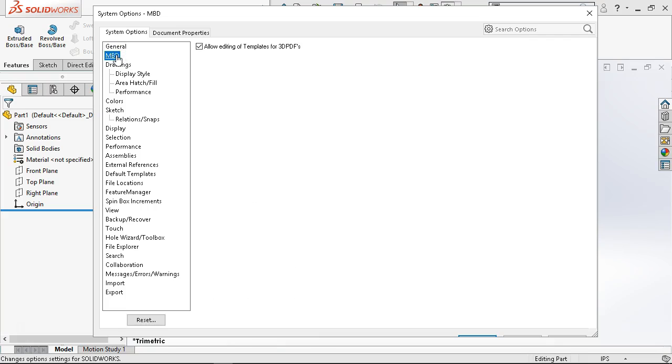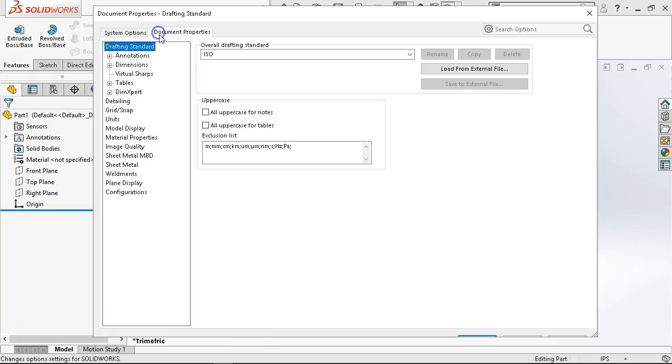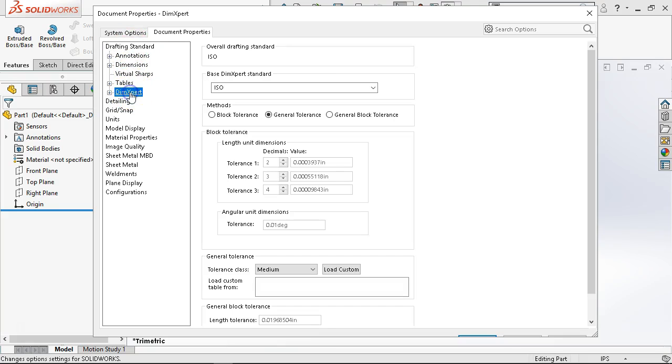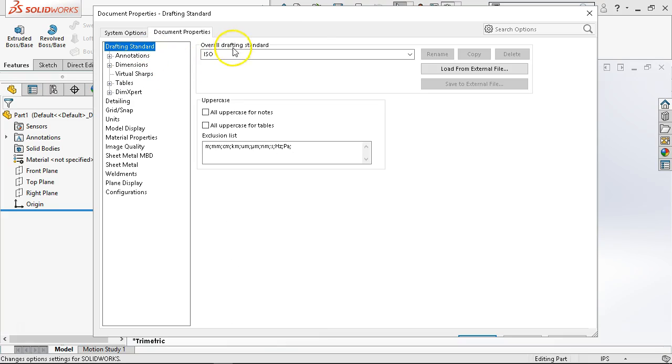So setting specific, let's see, allow editing. And then the other one must be under document properties. So the two that we'll really be looking for is under the drafting standard and then going into DIM Expert. Do we want to use under the drafting standard?